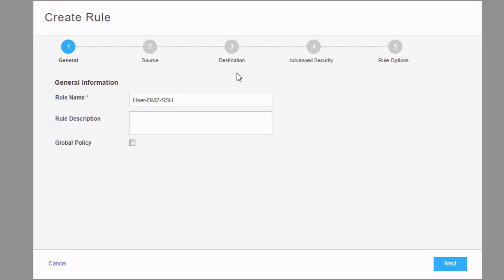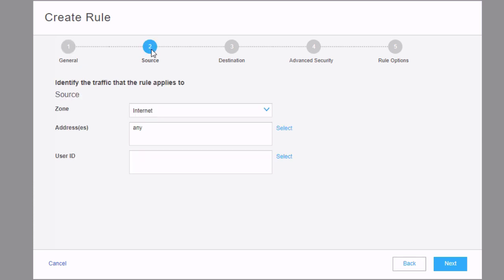Another thing I want to point out is we can configure this as a global policy, but in this scenario, we don't want to do that. We'll configure a global policy later on. If you don't configure it as a global policy, it ends up being a zone-based policy. Then we can select source up top, or we can click next as well. And then we have to specify some source criteria.